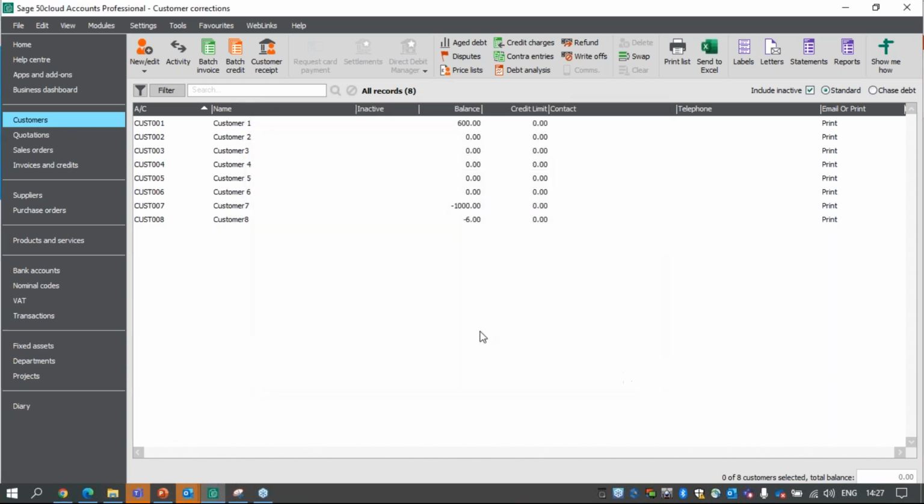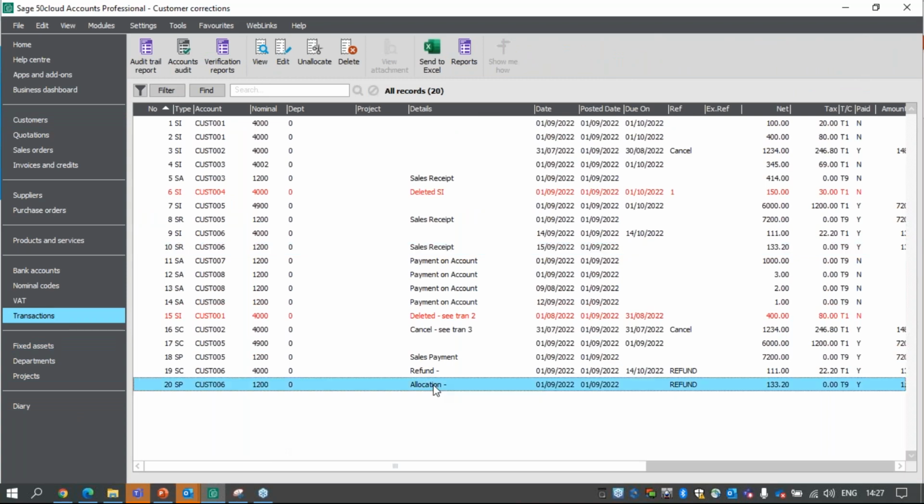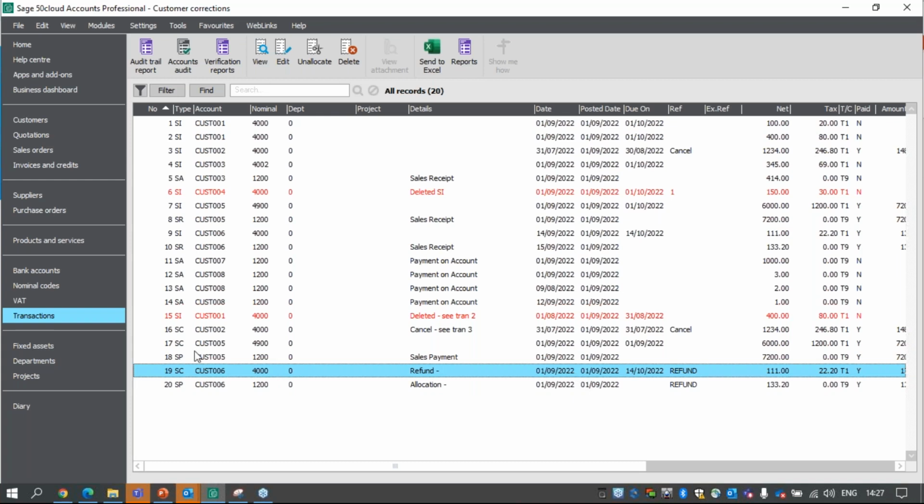Click on post. If we pop back into our transactions, you can then see that as a result, we've got the sales payment has been posted to this transaction. That's a refund there. So as a result of us doing the wizard, it's posted 2 transactions, credit note and the payment, which we showed you how to do manually just earlier there.